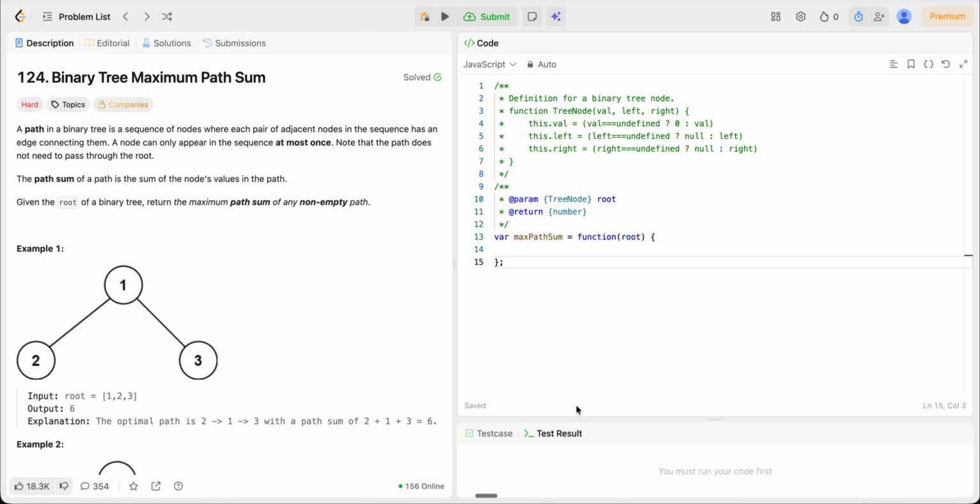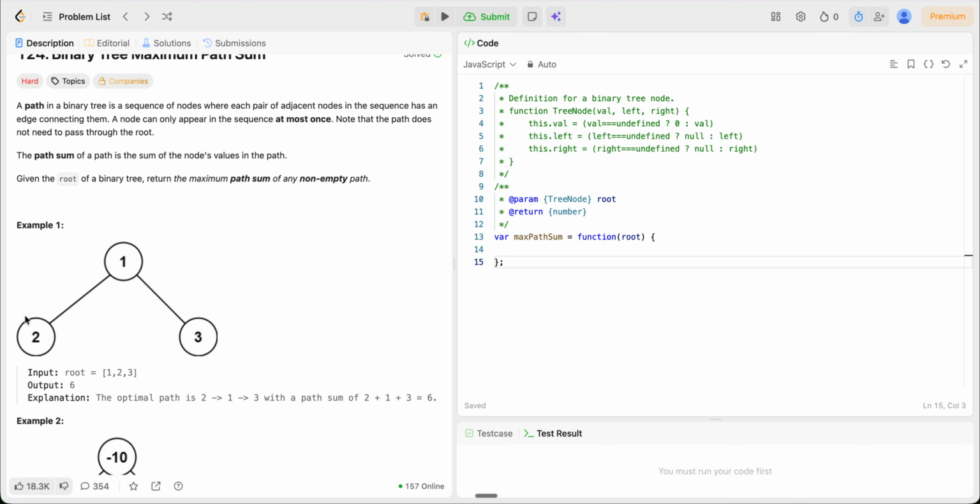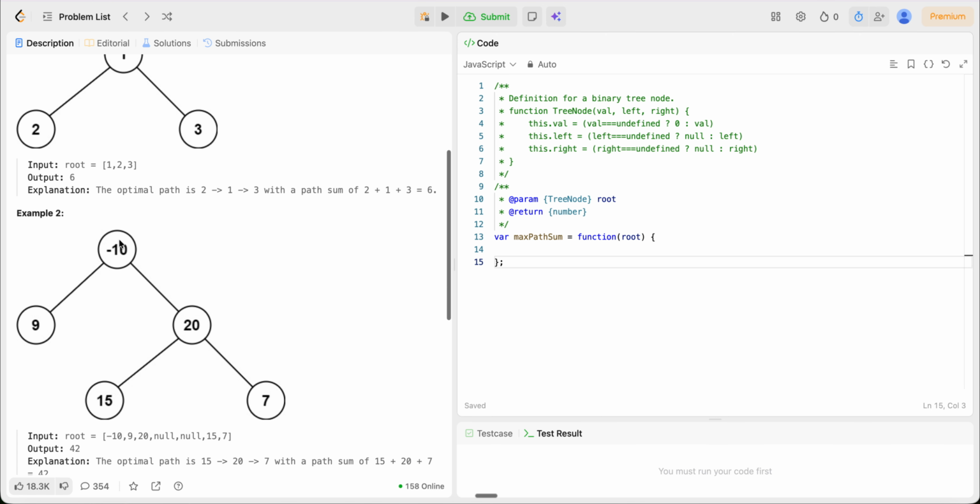A path in a binary tree is a sequence of nodes where each pair of adjacent nodes in the sequence has a connecting edge. A node can only appear in the sequence at most once. Note that the path does not need to pass through the root. So basically what they're trying to say is, let's say there are two nodes, 2 and 3. There are connecting edges between them, and also they're saying that one node can only appear at most once and the path need not pass through the root.